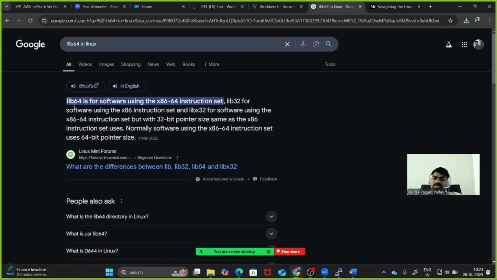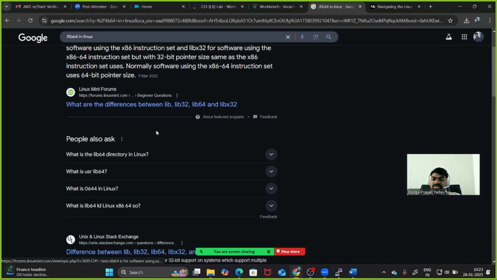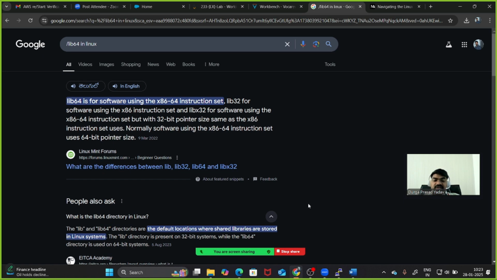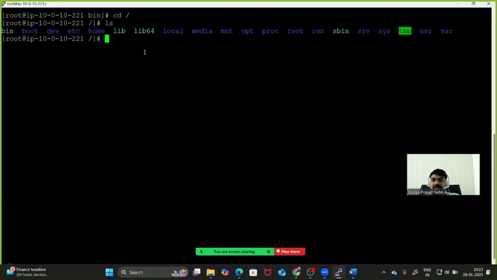This is for software use, guys. So the lib and lib64 directories are the default location where the shared libraries of your Linux system will get stored. Shared libraries will be stored in both of the directories.